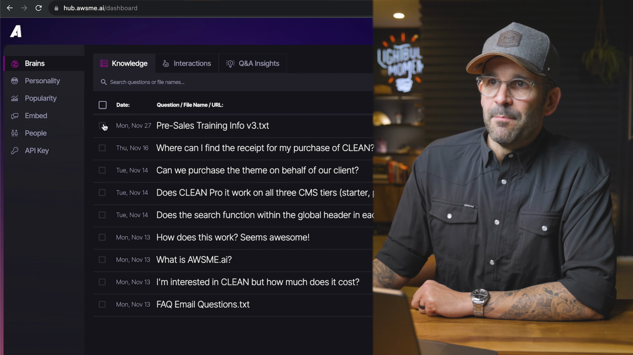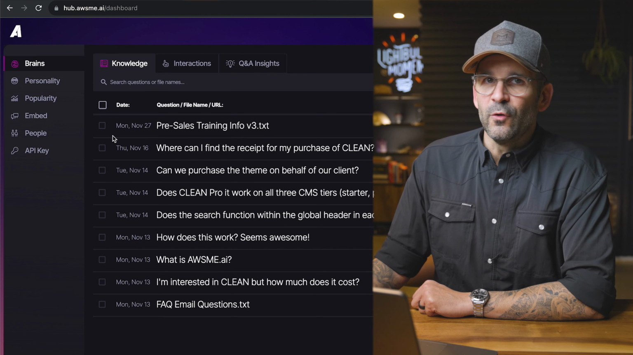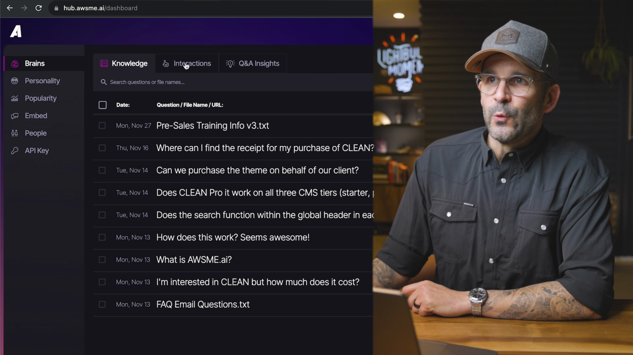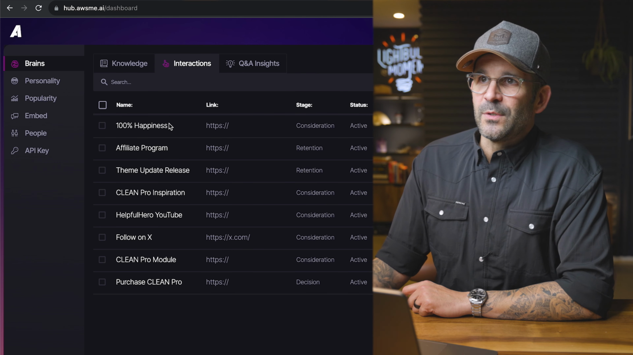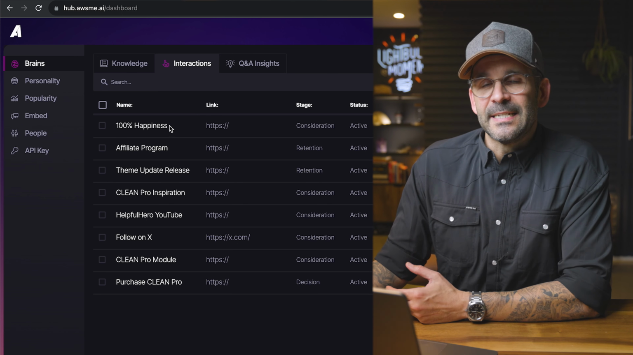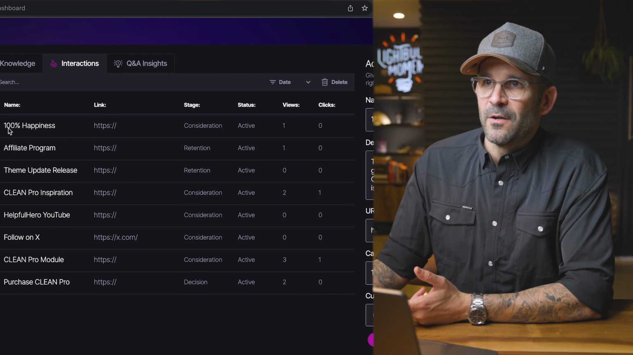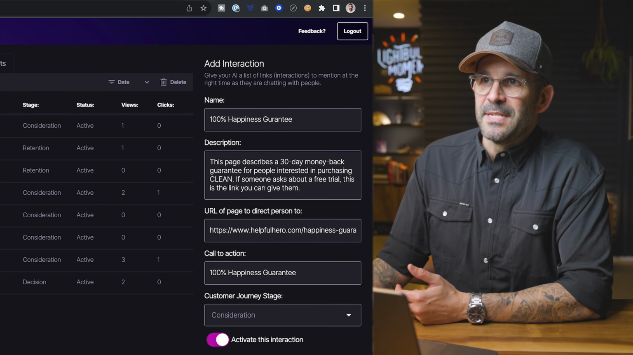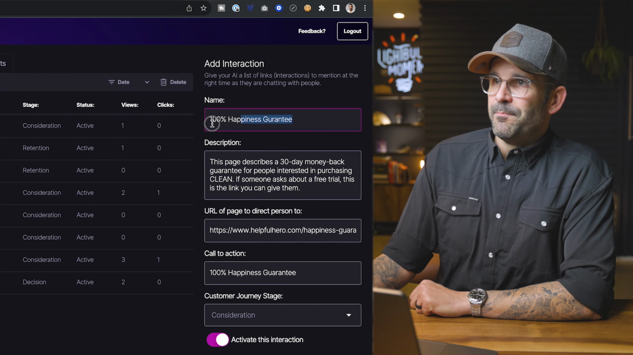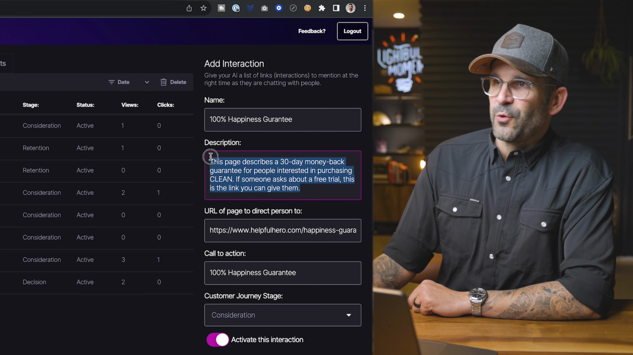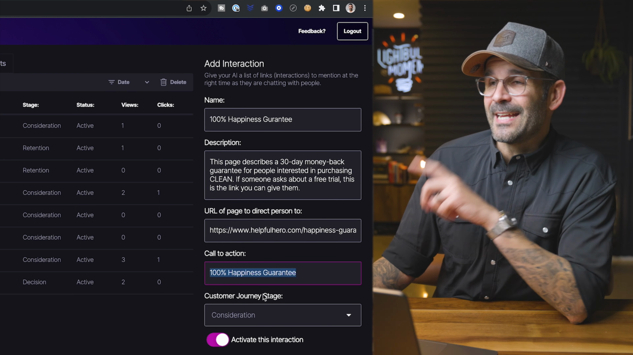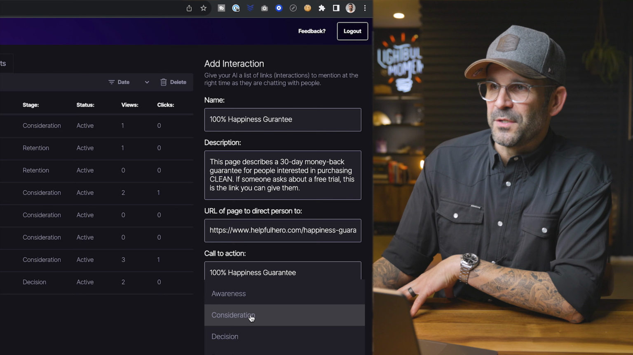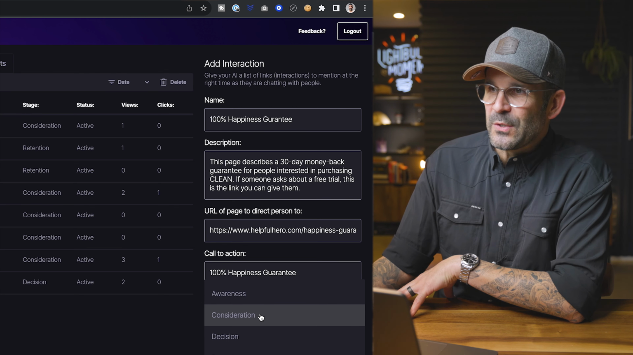So a couple of the new things that we've just added, as well as being able to come in here and add a bunch of training files or questions and answers. A new cool piece that we added is this interactions tab, which allows you to essentially create different actions. So for example, if I click on my 100% happiness guarantee action, I can basically give it a name, a bit of a description, a special link that action goes to, and then a call to action. On top of that, I can set which stage of the customer journey this is associated to.